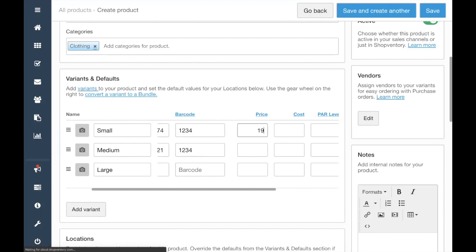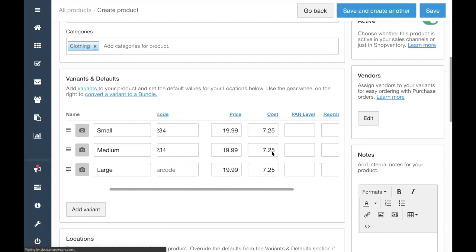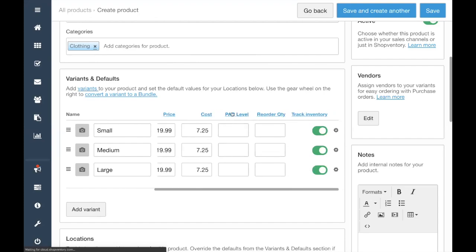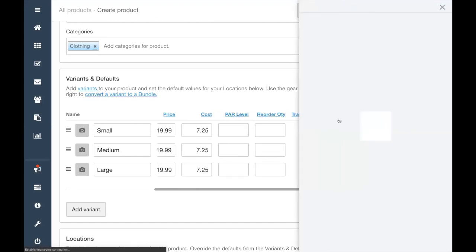So for the price, we will set our price at $19.99. Whoops. Always want to end your prices with a 9. And that's not a requirement. That's just usually good advice. $7.25, we'll say we paid for each of these shirts. And then we can set our par levels here as well as our reorder quantities. So let me just go ahead and touch on that real quick.